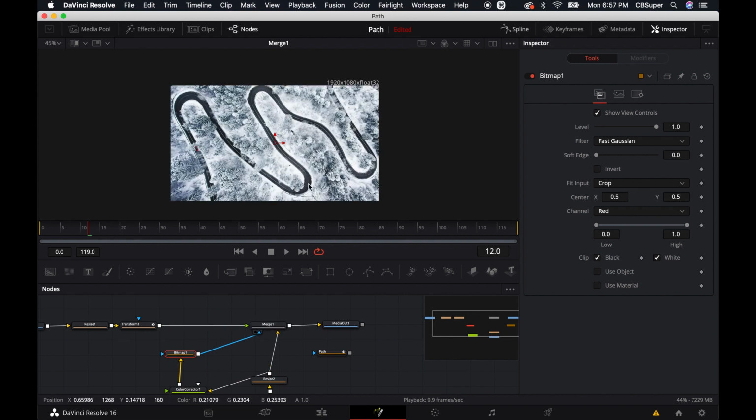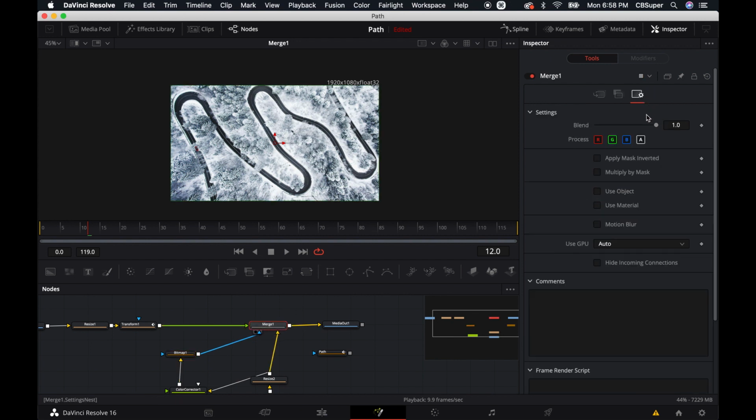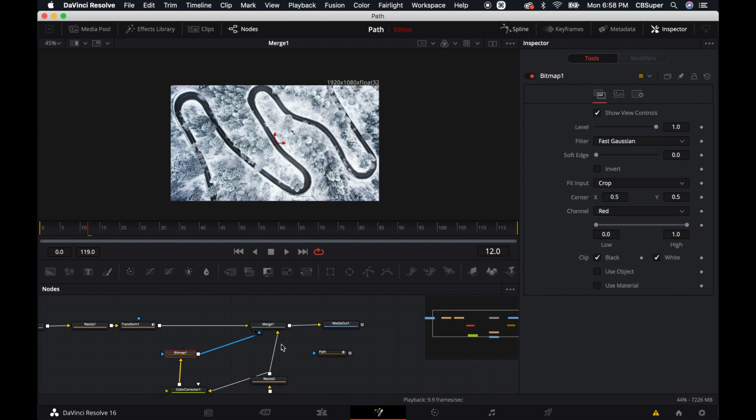Let's come up here real quick. You can either invert it by just inverting right here, or if you have a bunch of different nodes that are all going into this merge, you can come over to the merge itself, over to this settings tab, and then just apply mask inverted, and that'll apply to all masks that are coming in, and it'll invert them. Preferably I like to just control it right here by inverting it.